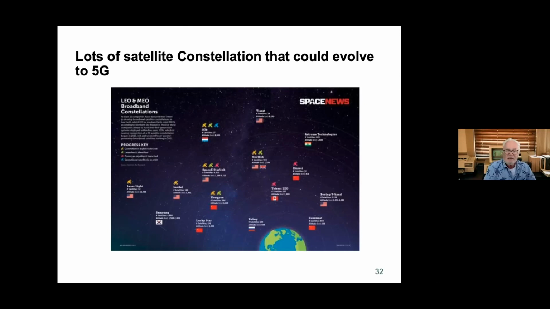There's at least 10 companies. Facebook is putting up their network. Amazon just announced about 5 or 6 days ago. It's called the Kuiper satellite network, 3,236 satellites they want to launch. So it's happening. These low Earth orbit satellites are happening.